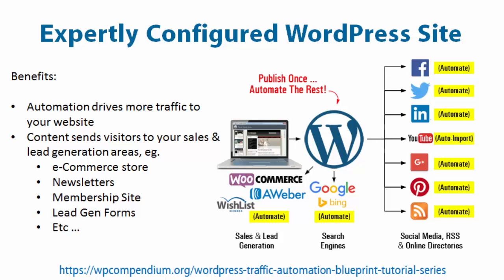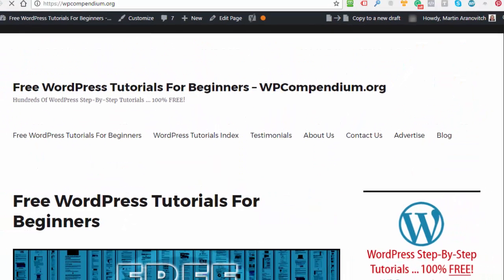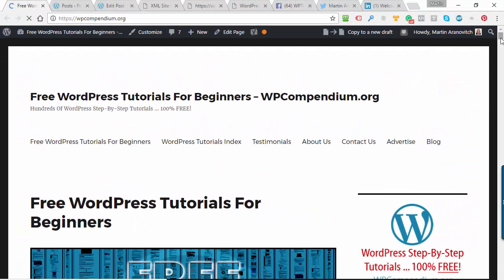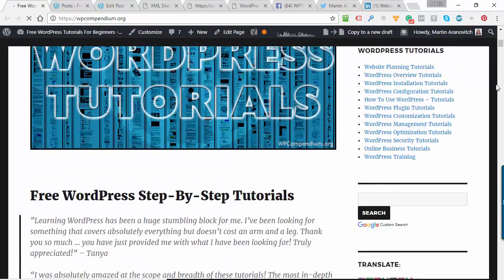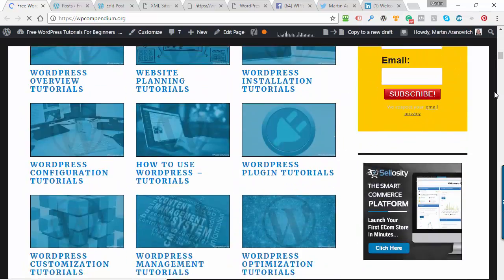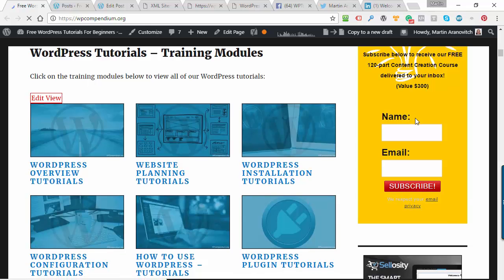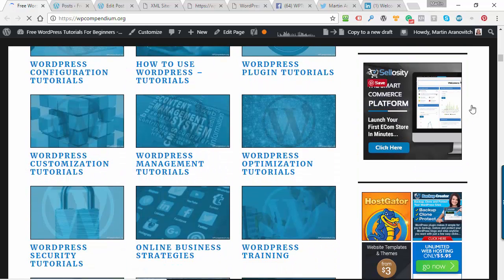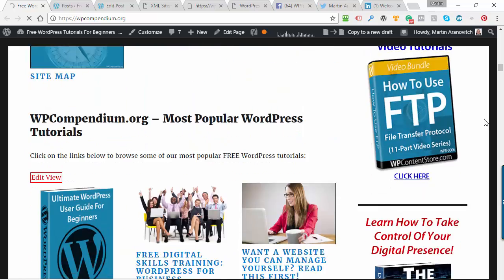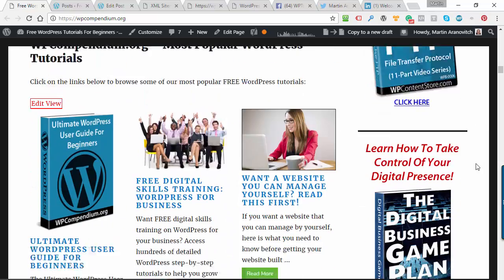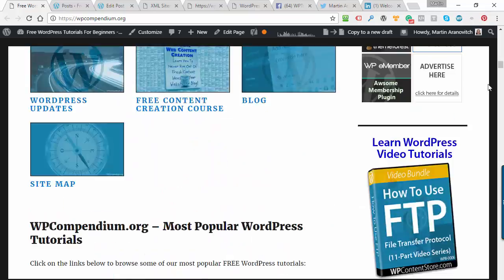So your store would be all set up. Your membership site would be all set up. So for example, in your site, you would already have everything configured to send people to your opt-in forms, send people to the places you want them to go. So advertising, or your store, or your download area.